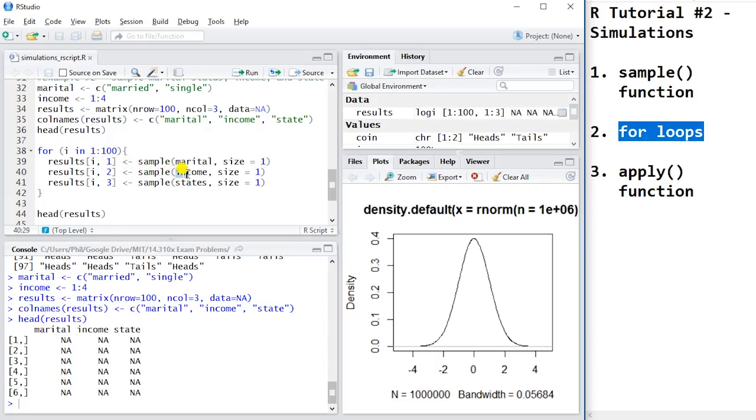Next, I'm going to sample from income, also just selecting one number, so size equals 1, and store that outcome in the ith row in the second column. So that output will appear right here. And then finally sampling from the vector states, size equals 1, and storing that in the ith row in the third column. So that will be filling in here in the third column of my matrix. So what you see is that for each iteration through the for loop, an entire row is going to be filled in my results matrix.